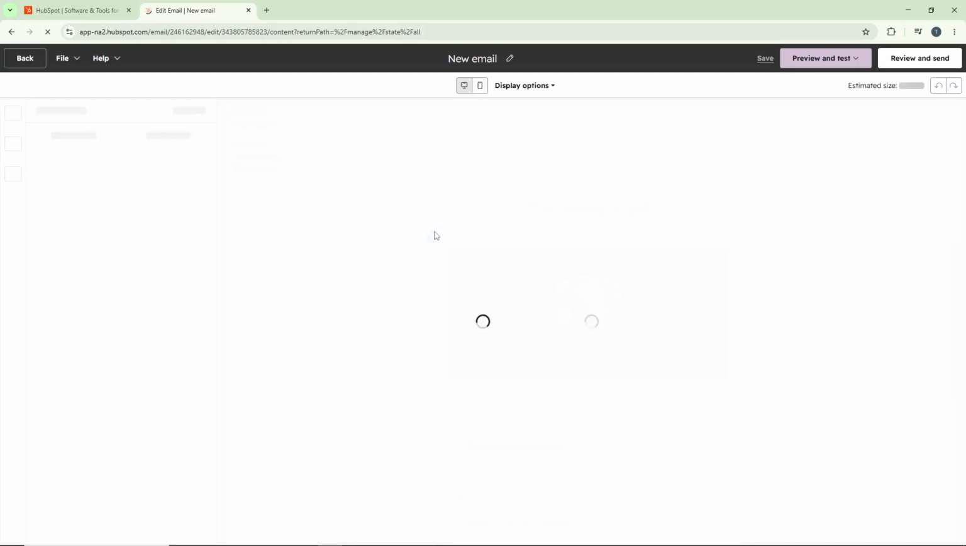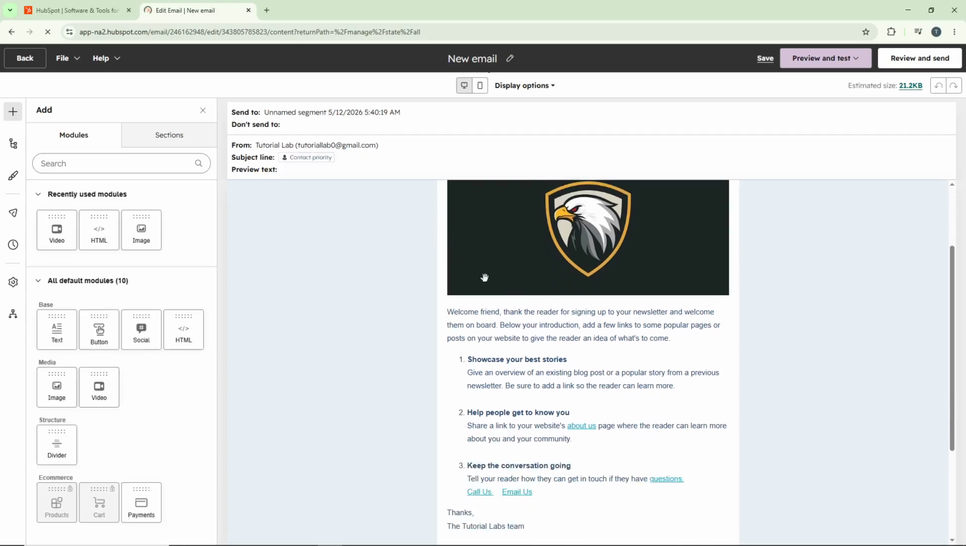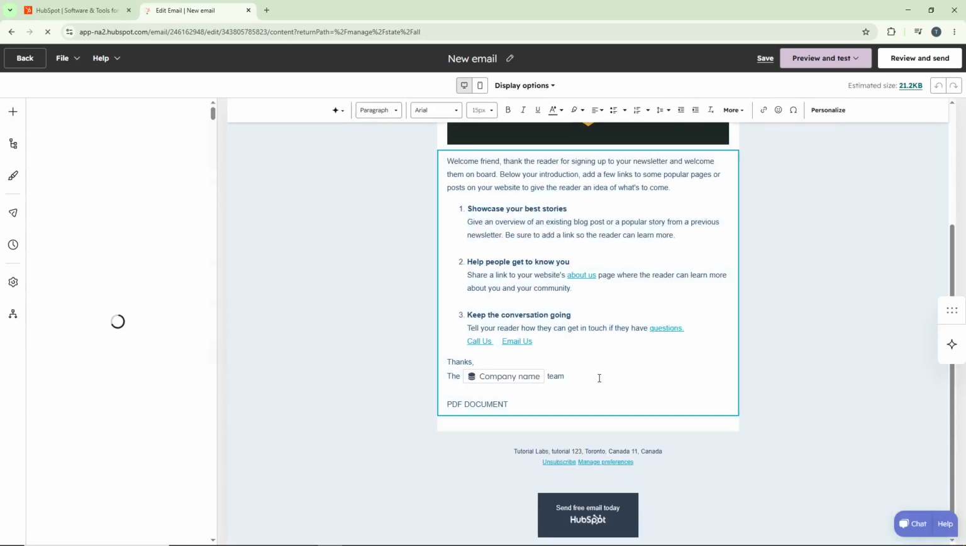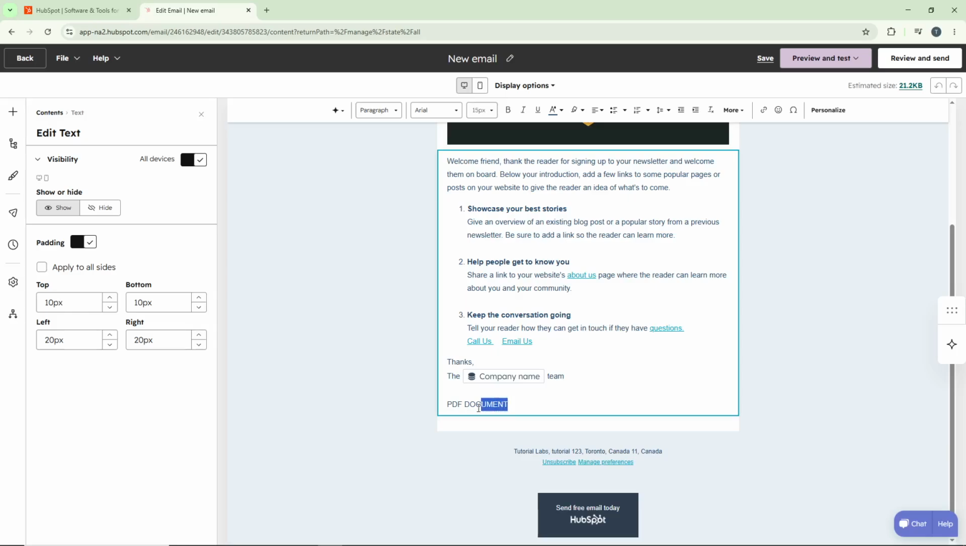Once the email editor loads, click on a section within your email where you want to place the document link. After selecting the section, highlight the text that you want to turn into a clickable link. This could be something like "download our guide" or "view the document" or any other text that makes sense for your audience. Highlighting the text is important because it tells HubSpot exactly where you want the link to appear.